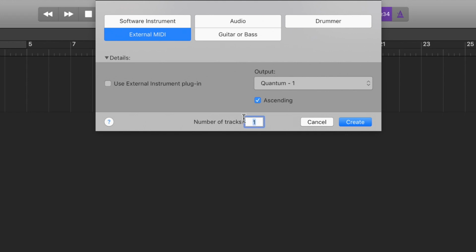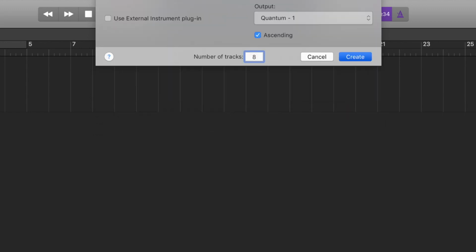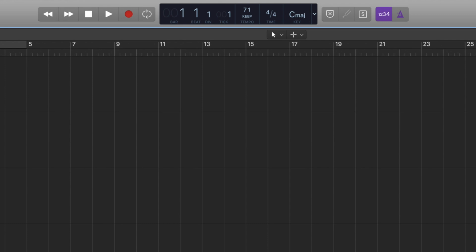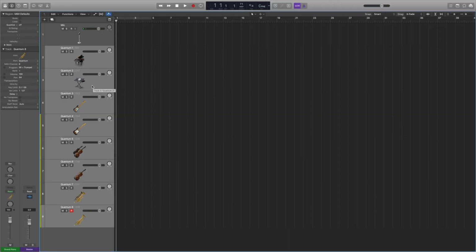And since you have 8 preamps on your Quantum, you go ahead and type in 8. If you have a Quantum 2, this also works. You just type in 4, and you can control your 4 preamps that way. Go ahead and hit enter, click create. Now you can see in the arrange window that you have all 8 MIDI faders ready to go.